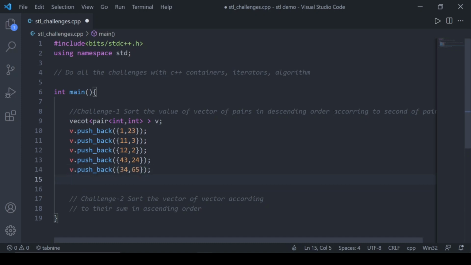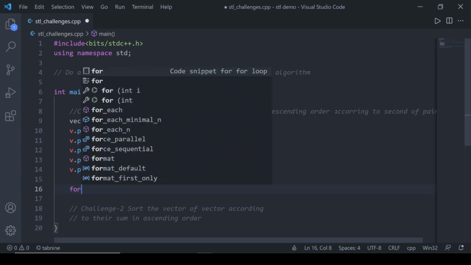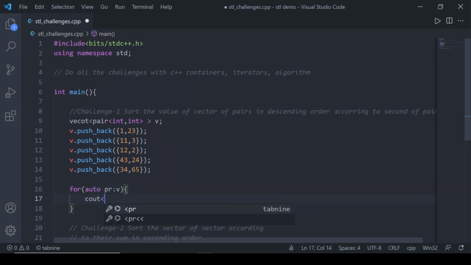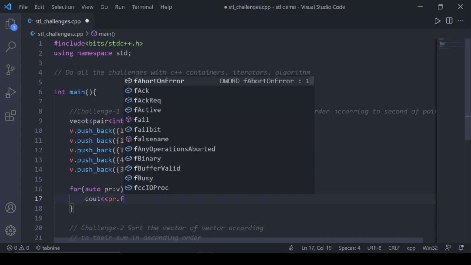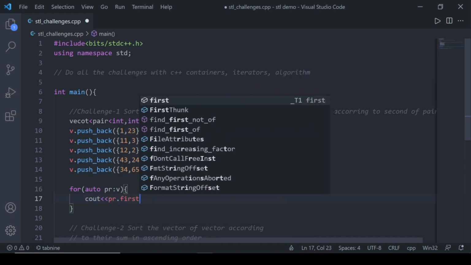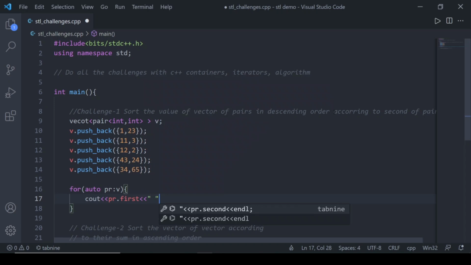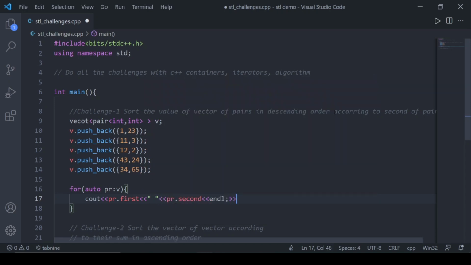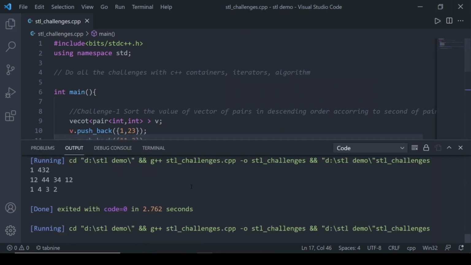Okay, so now we have the vector of pairs and we want to sort it. Firstly, print it. For every pair in the vector, we will be printing the first element of the pair and then printing the second element of the pair. Let's see whether we have created the vector of pairs successfully.